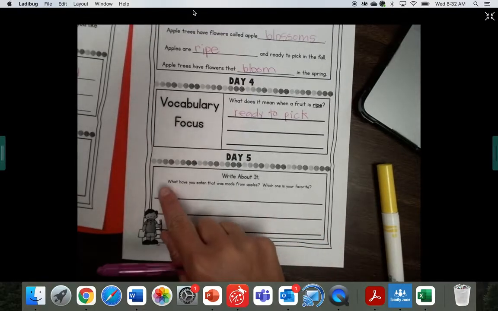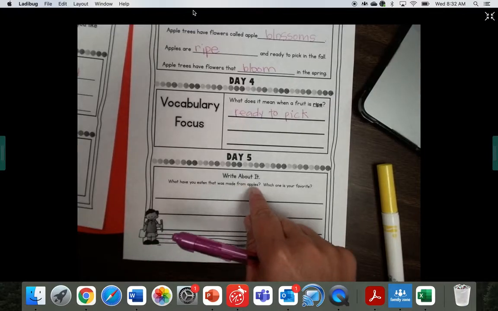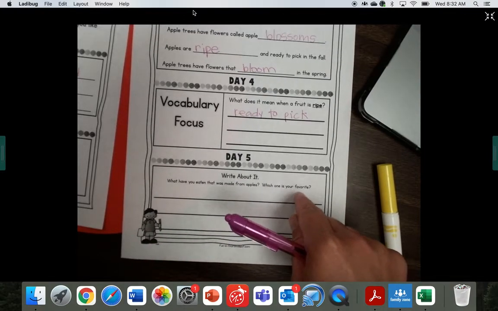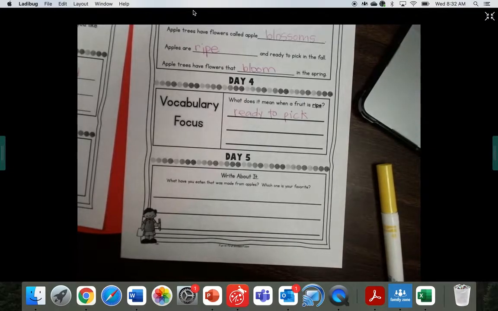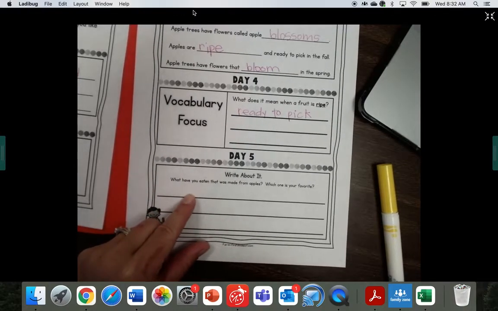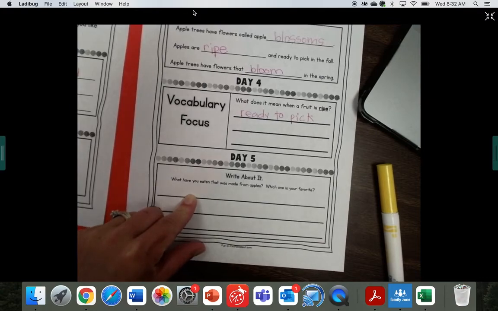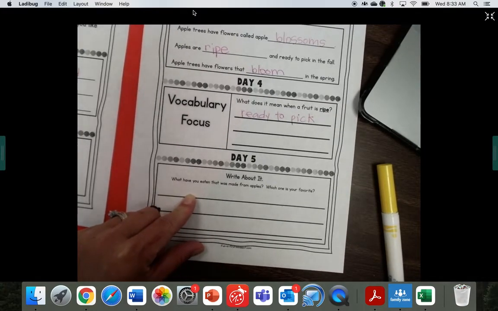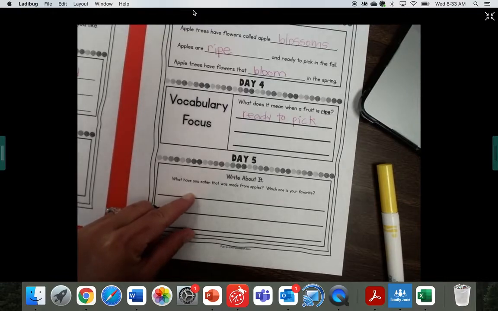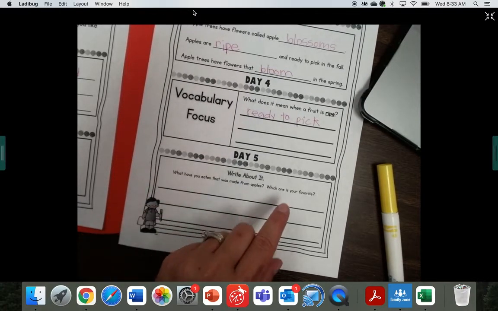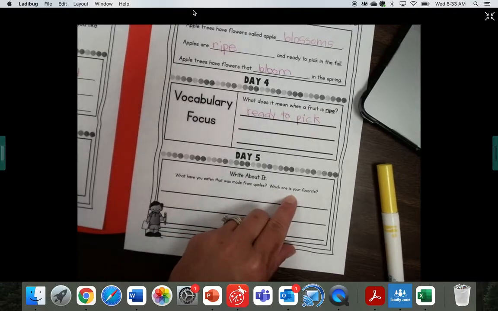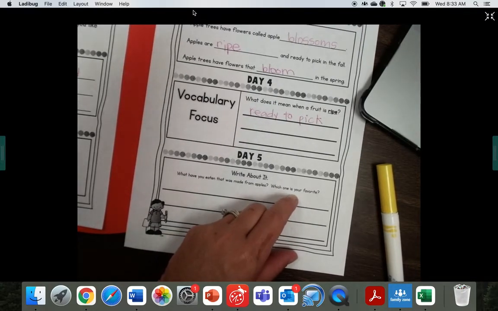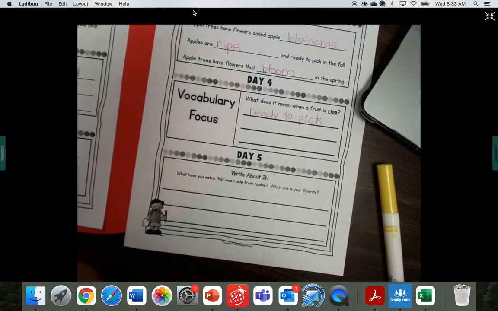Number 5. What have you eaten that was made from apples? Which one is your favorite? I want you to think about all the different types of apple products that we tried. We tried apple butter and apple jelly and apple juice. I want you to think about those and write them down. Maybe you've had something else made from apples, maybe apple pie or apple sauce. So write down the things that you've eaten that are made from apples. And then after you're done with that, I want you to tell me which one of those apple products was your favorite. Remember, if you need to pause the video to catch up, you can do that.